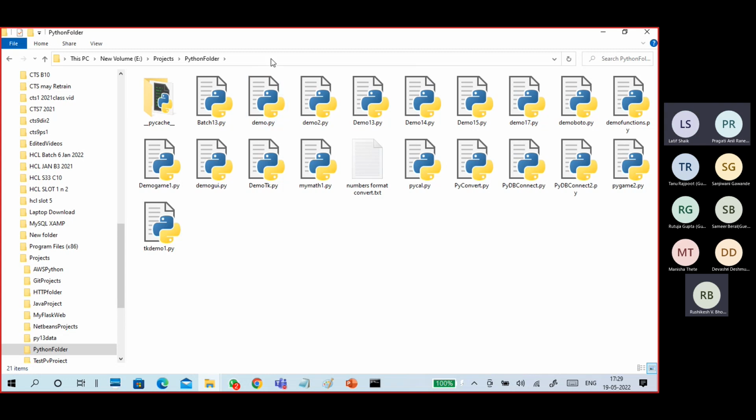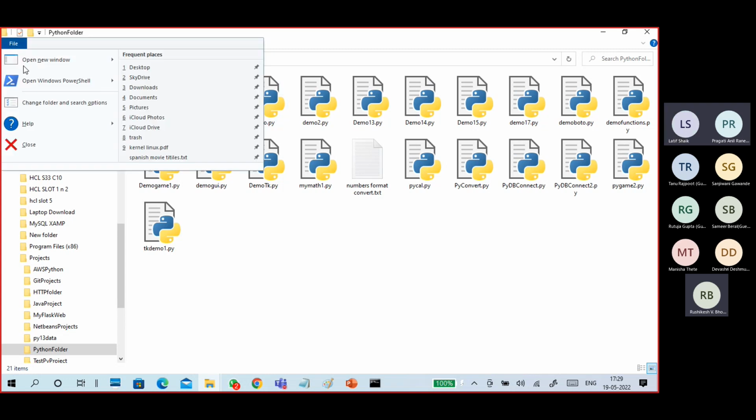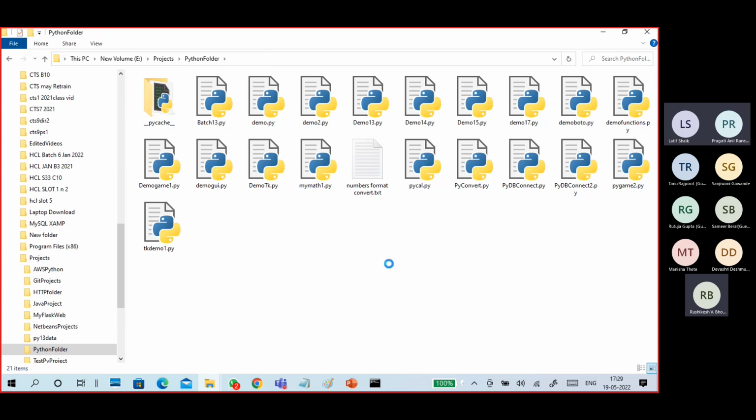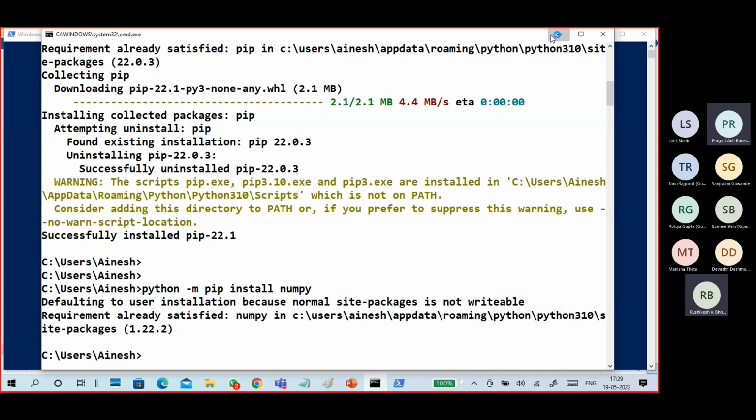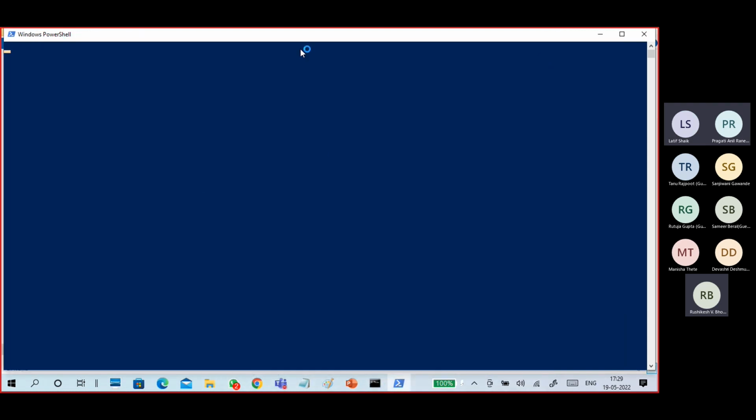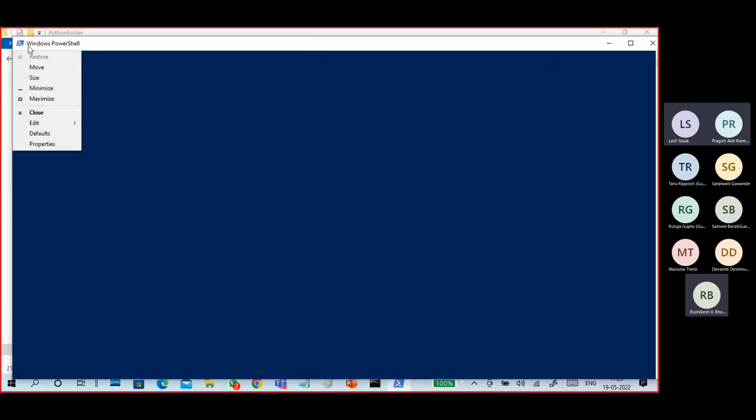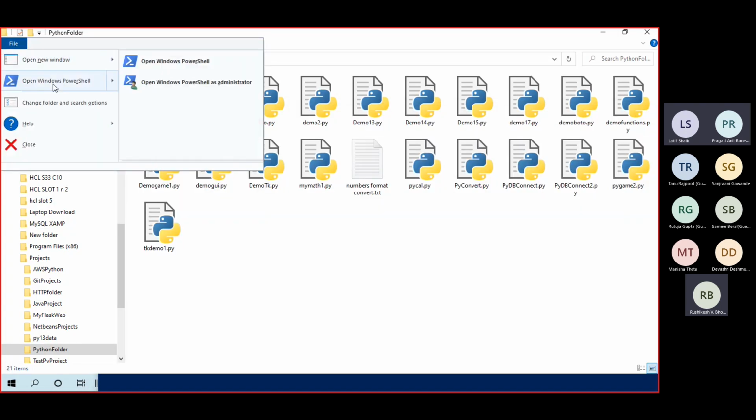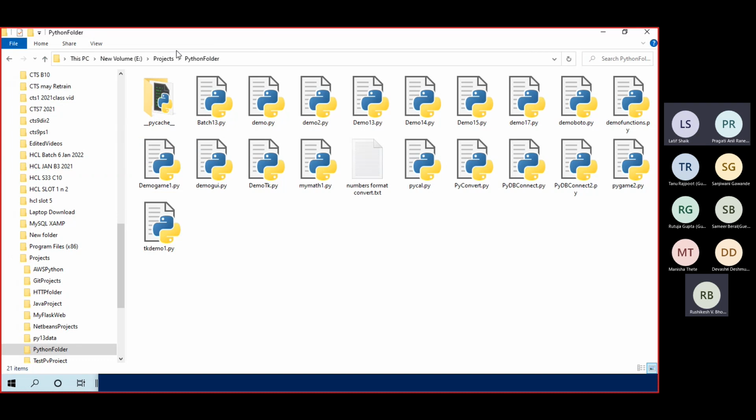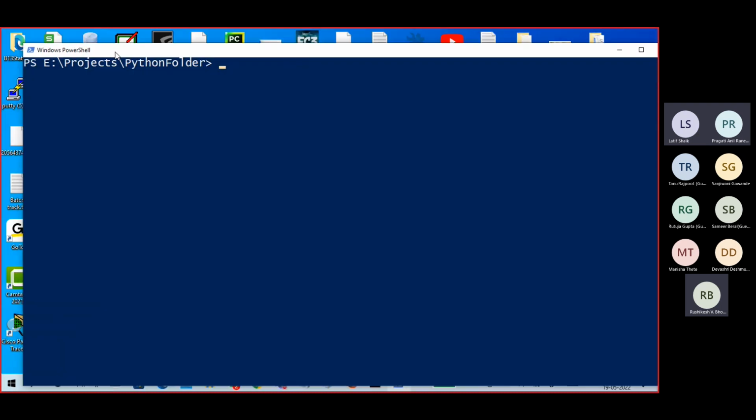But what I'm trying to do is open it directly with PowerShell, or you can use CMD also. But the path is long, so it is easy to open with PowerShell because there is an option: go to File, Open PowerShell. This folder will automatically open with that, so that's why I used it. See, it is that folder.